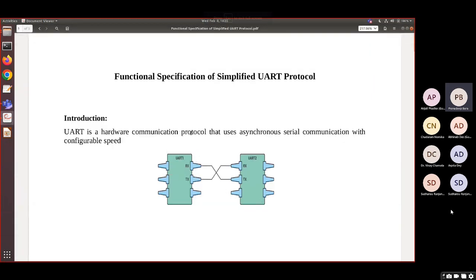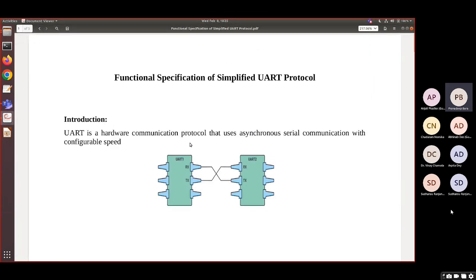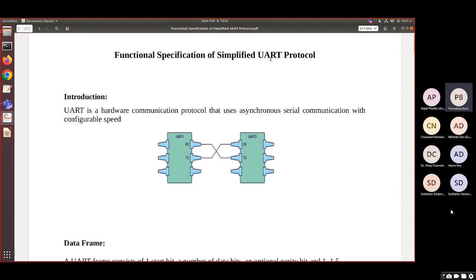So we'll have a look at the project that we need to work on. You can see here, this is a specification of a simplified UART protocol. We know UART, right? What is UART? It's an asynchronous serial communication protocol with configurable different speeds. Speed here is the baud rate.